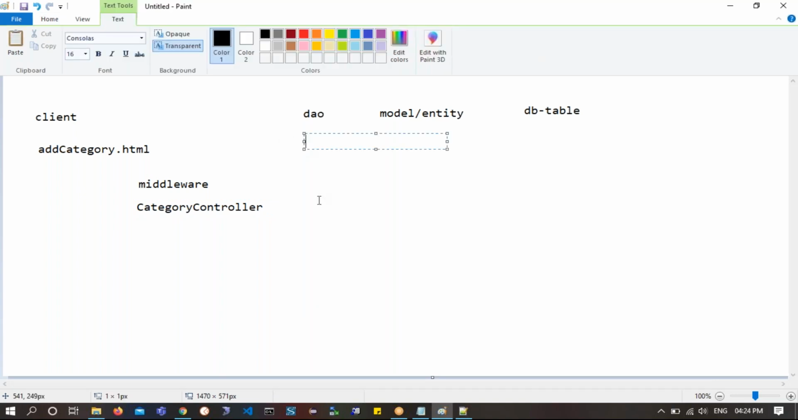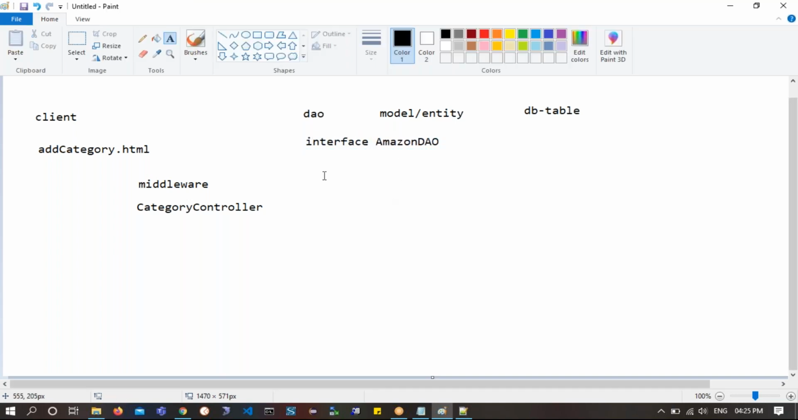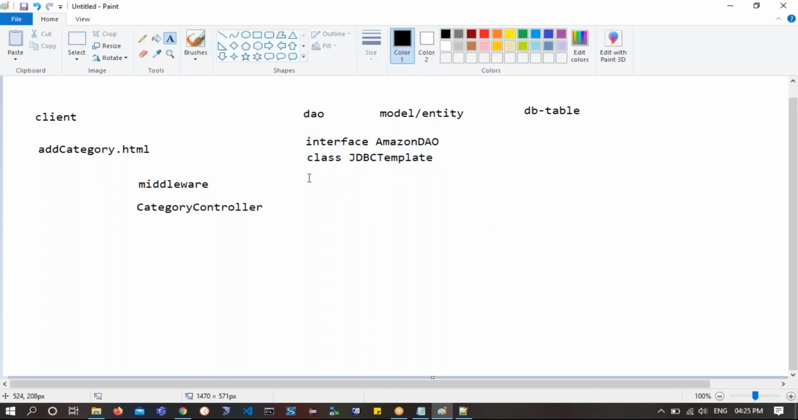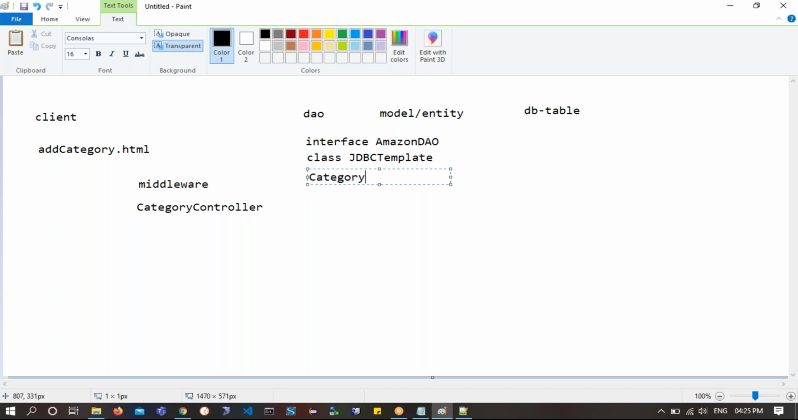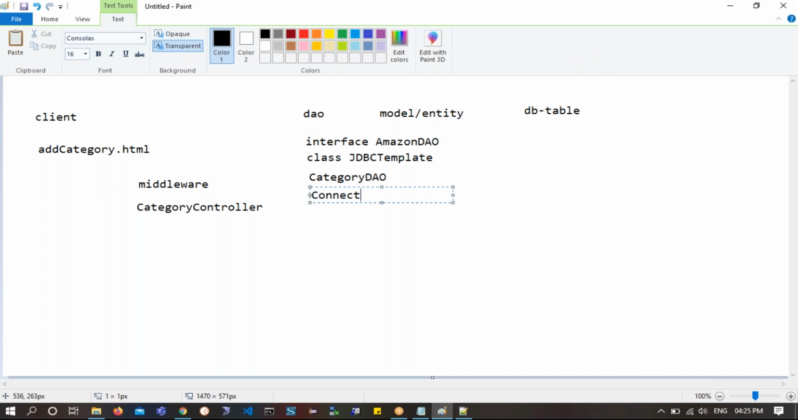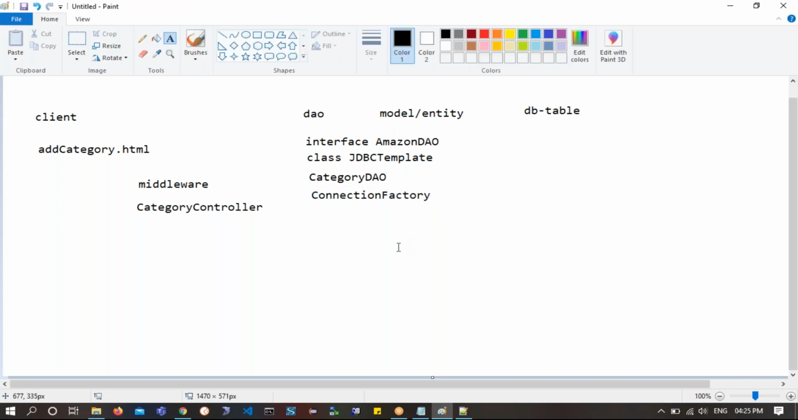And then here at the DAO level, we basically have so many people. One is Amazon DAO, which is an interface, specifies rules and all regulations, and then this is implemented by someone called jdbc template, which is a class. JDBC template implements this, and then you have someone called category DAO who calls this JDBC template to perform certain actions, and we have someone called connection factory to supply the connections and other stuff.